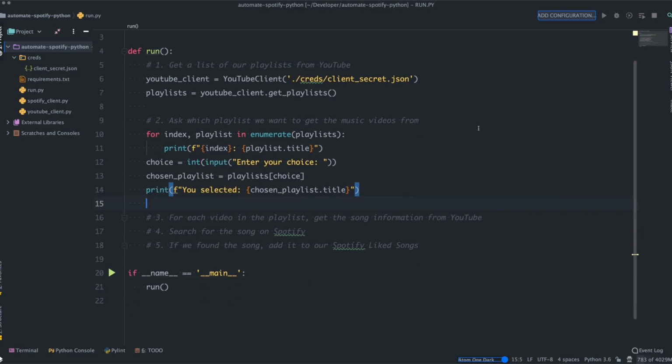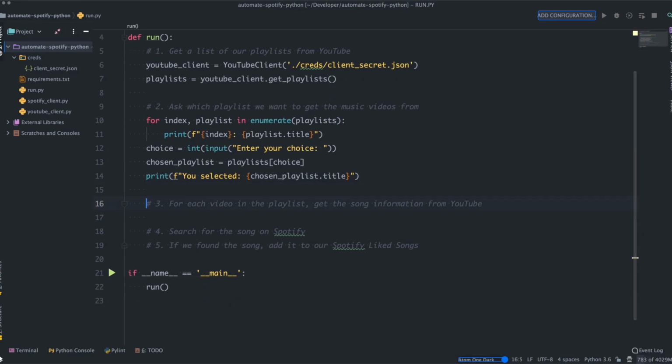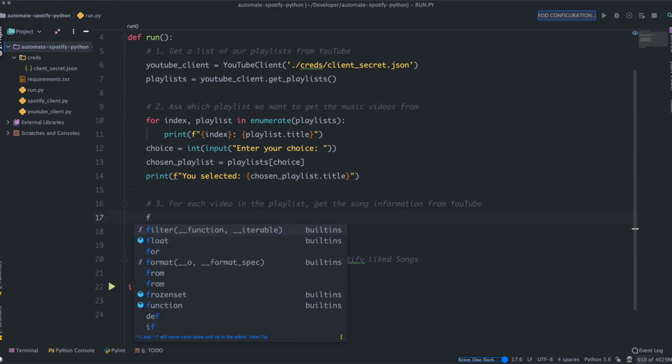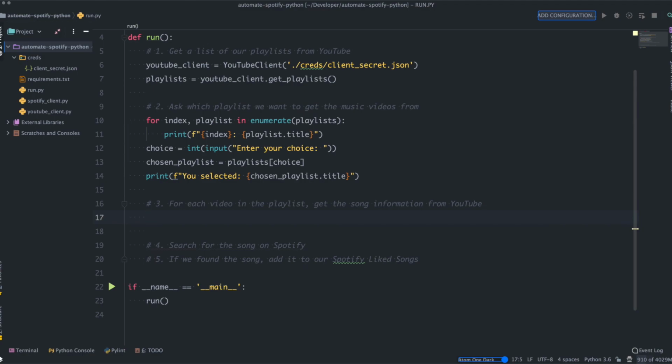The next thing we want to do is get all the videos, or the music videos, in the playlist that the user selected. This is going to be quite simple. We're going to make use of the function we created earlier on the YouTube client, which is get videos from playlist. So we're going to type that out.